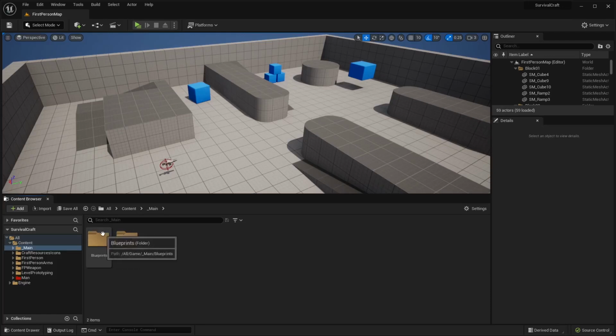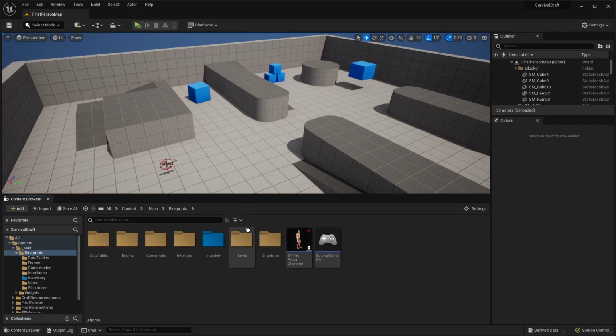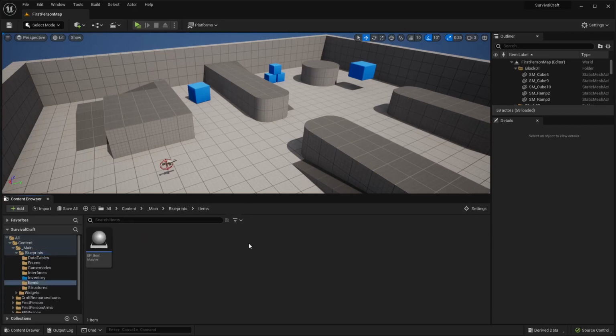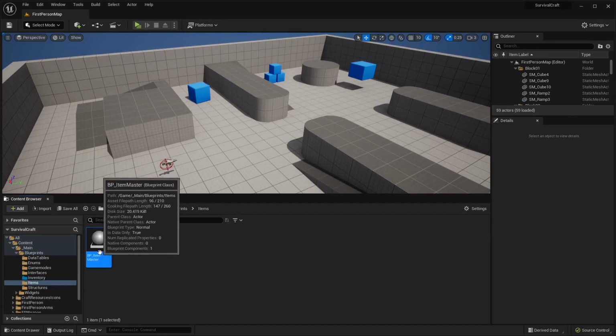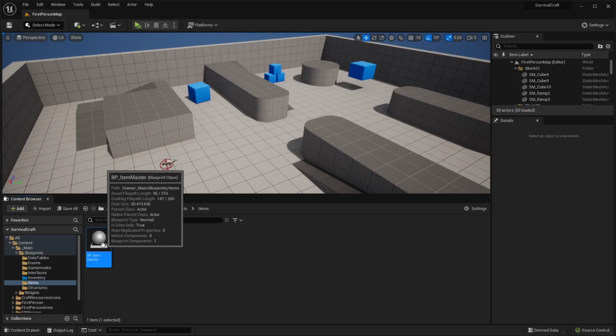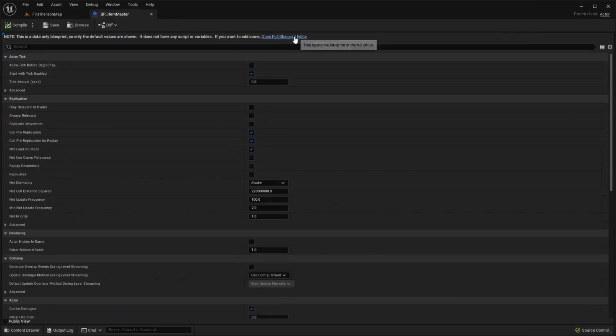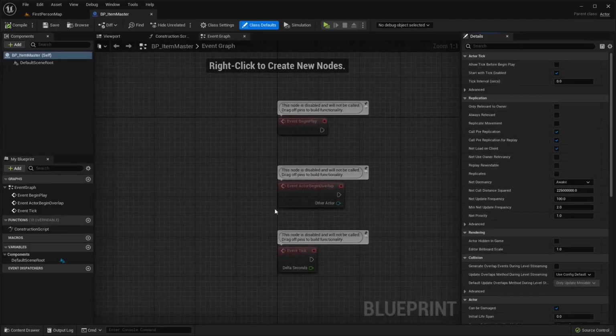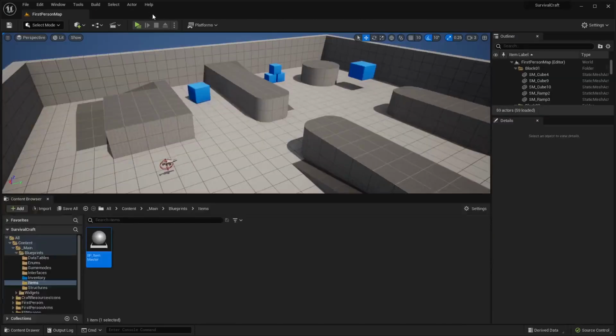The first thing that we need to do is go into our blueprints, and we're going to go over to our items folder. Here we have our blueprint, our BP item master. If you remember, we created this in one of our very first lectures when we created our item info. If we open this up, currently there's nothing in it. We can open the full blueprint editor. There's nothing in this, and that's totally fine.